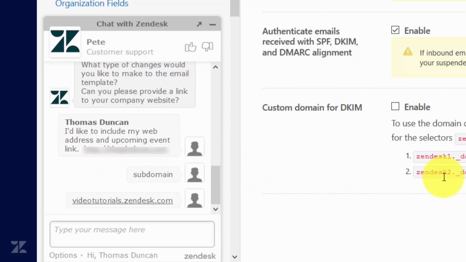So what we're going to do now is stop the video while we're waiting for Zendesk to get back to us with the email customization of our template.